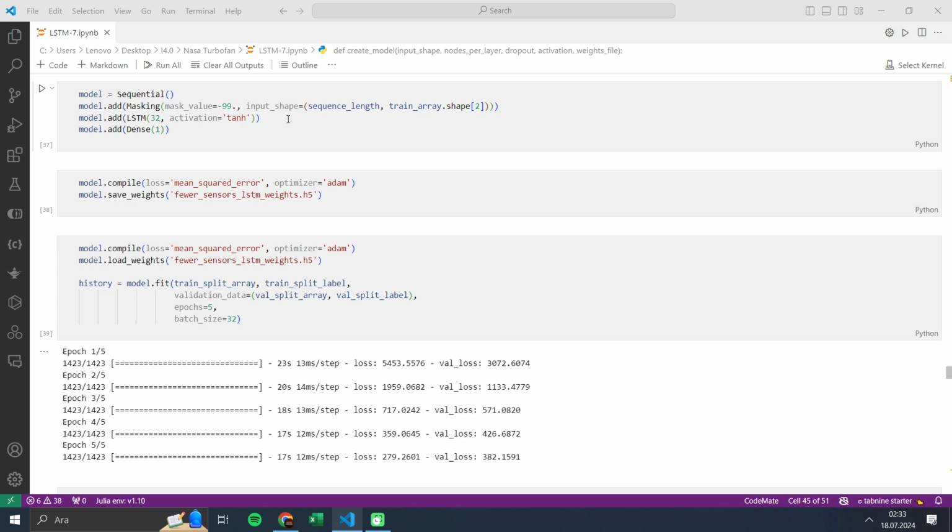And here, LSTM 32, activation tanh. What is this? It adds an LSTM layer with 32 units, and the LSTM layer is a type of recurrent neural network layer that is capable of learning long-term dependencies, making it suitable for time series data. And the tanh activation function helps in maintaining the output values between -1 and 1.